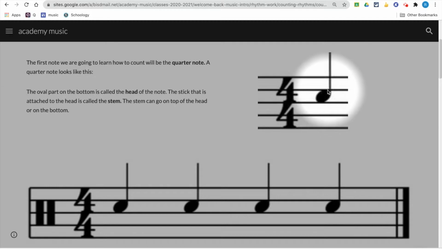The oval part on the bottom is called the head of the note, and this stick that's attached to the head is called the stem. The stem can either go on top of the head like is right here, or it can go on the bottom of the head over here. It doesn't really matter where the stick goes as long as it's on top or on bottom.